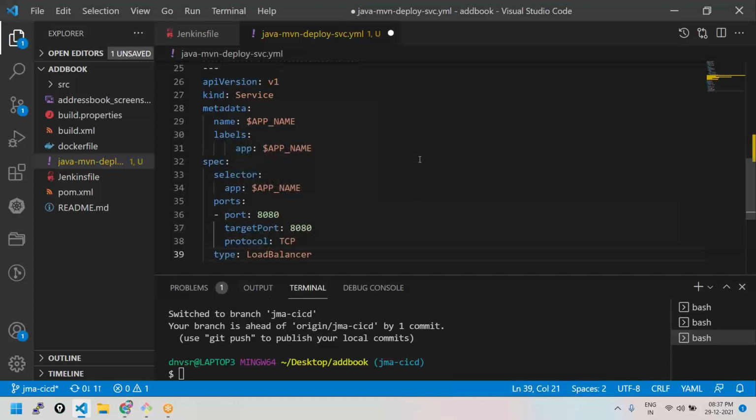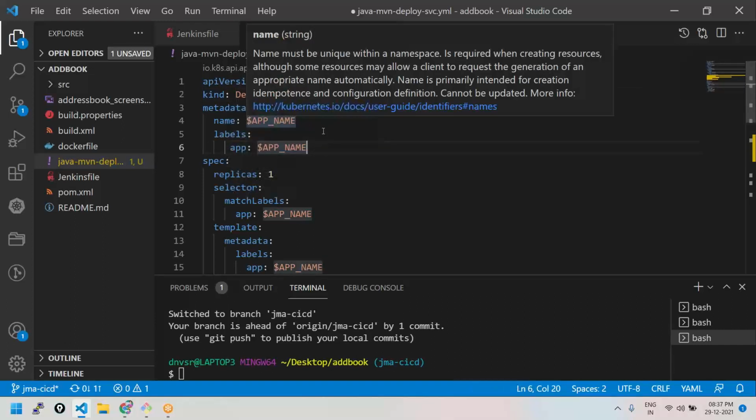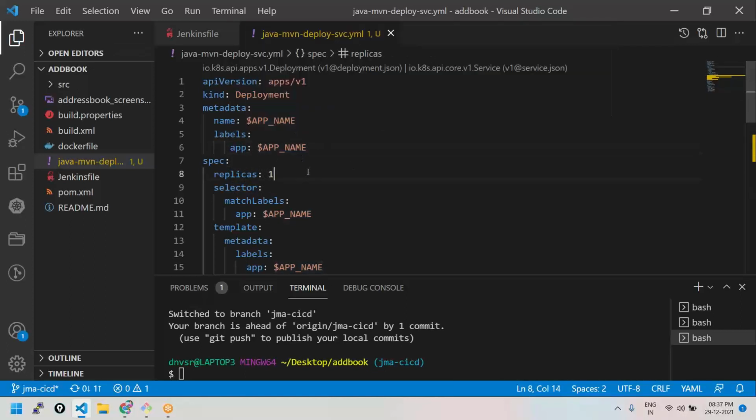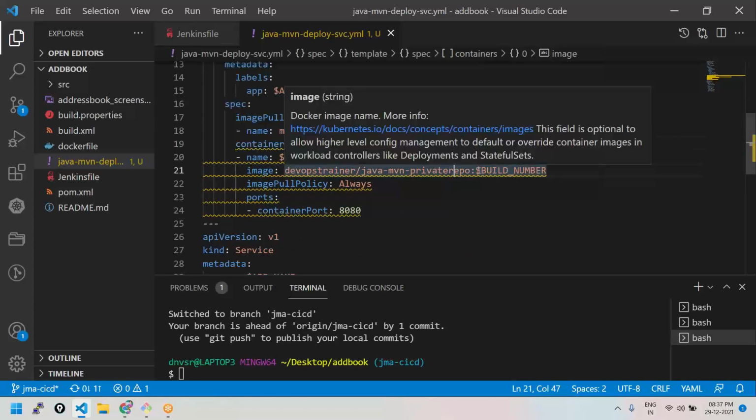I'm just placing the content here. See, deployment object. We have learned this. Apps v1 deployment object and some name for your deployment and labels. And I'm not going to hard code it. Rather, I'll pass those as variables. So app name, how many replicas of the address book application, and my registry key. And I'm going to use some private image with a build number.